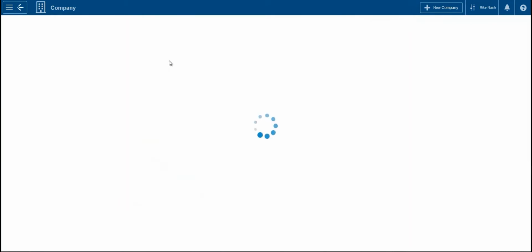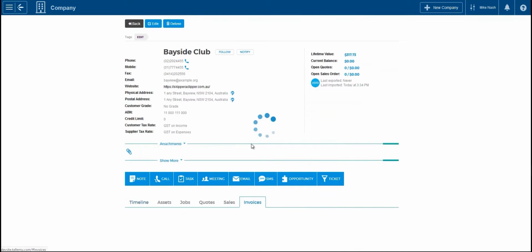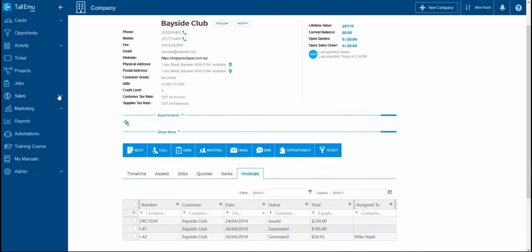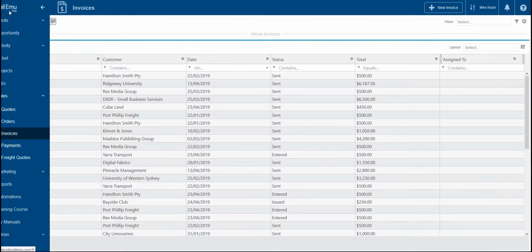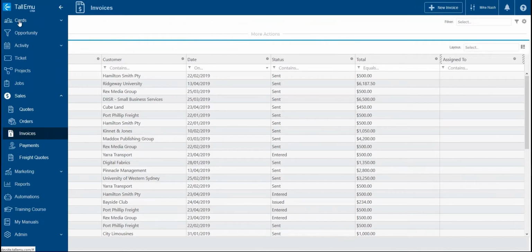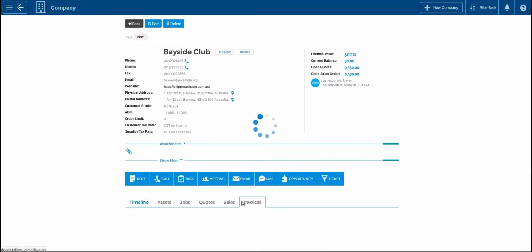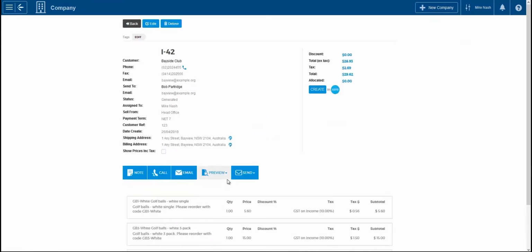So back to Bayside Club. So I can look at it from a customer perspective and look in here for invoices to Bayside, or I'm able to go and have a look at it looking for invoices in a list like that. Doesn't really matter which way I decide to do it. So I'll just go back inside here and we'll open up that invoice that I just made.